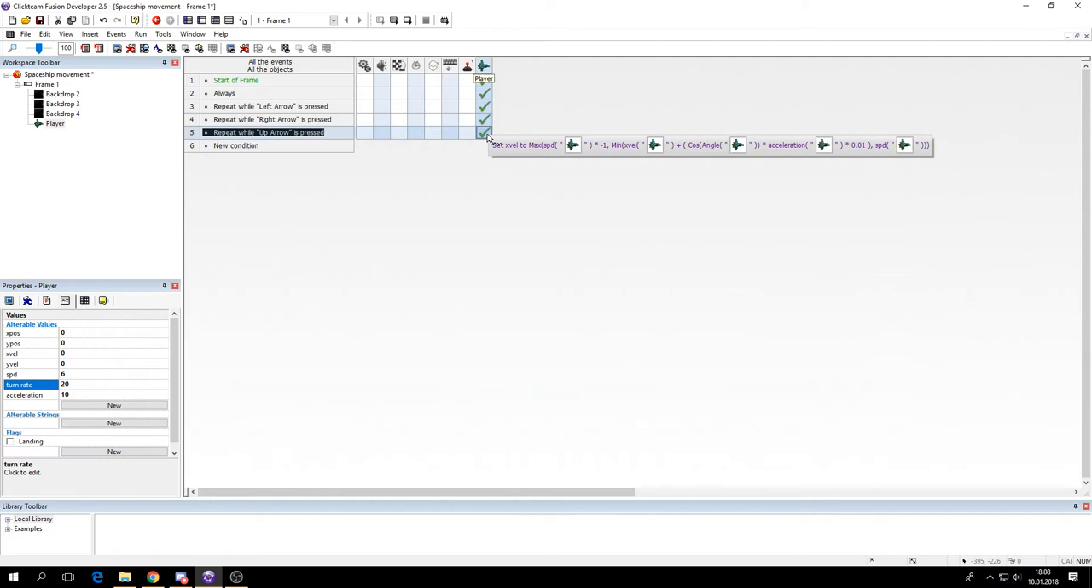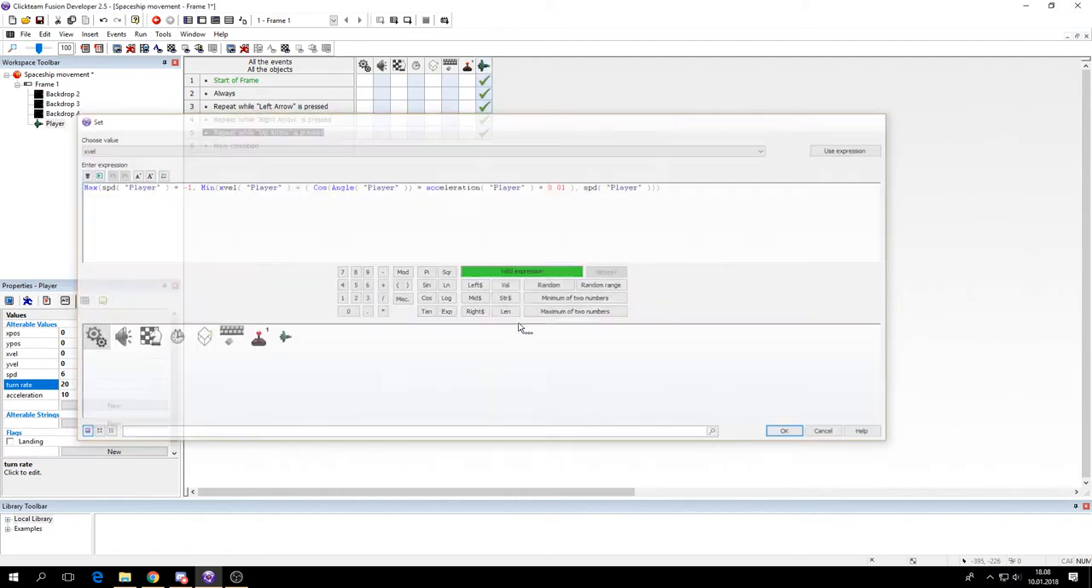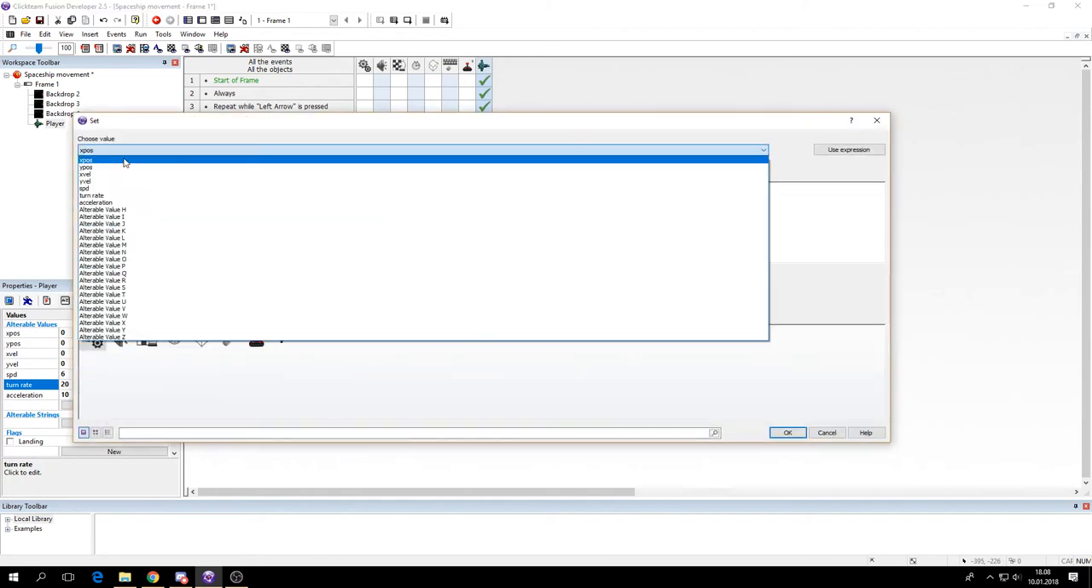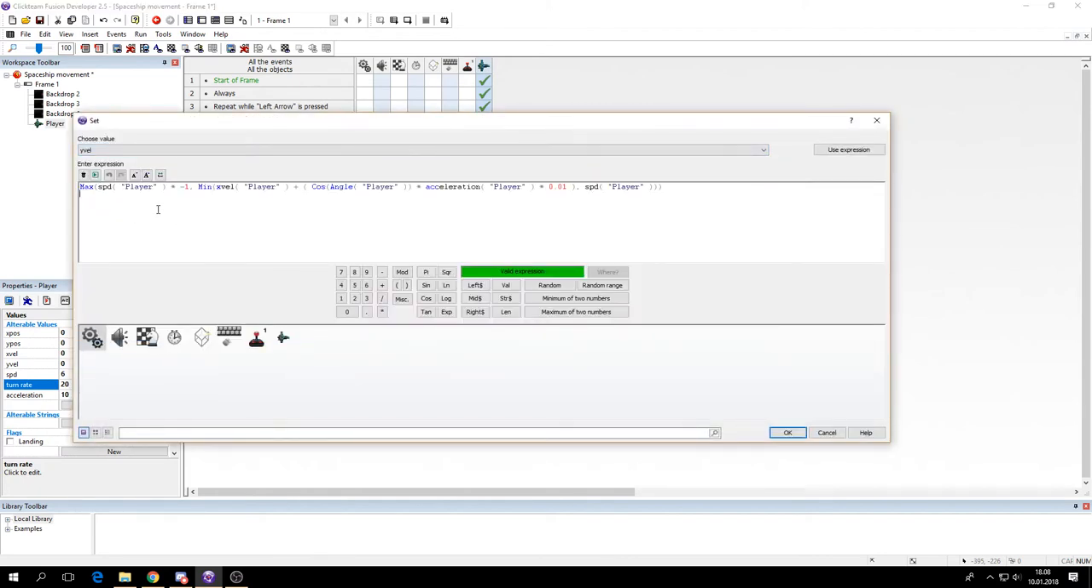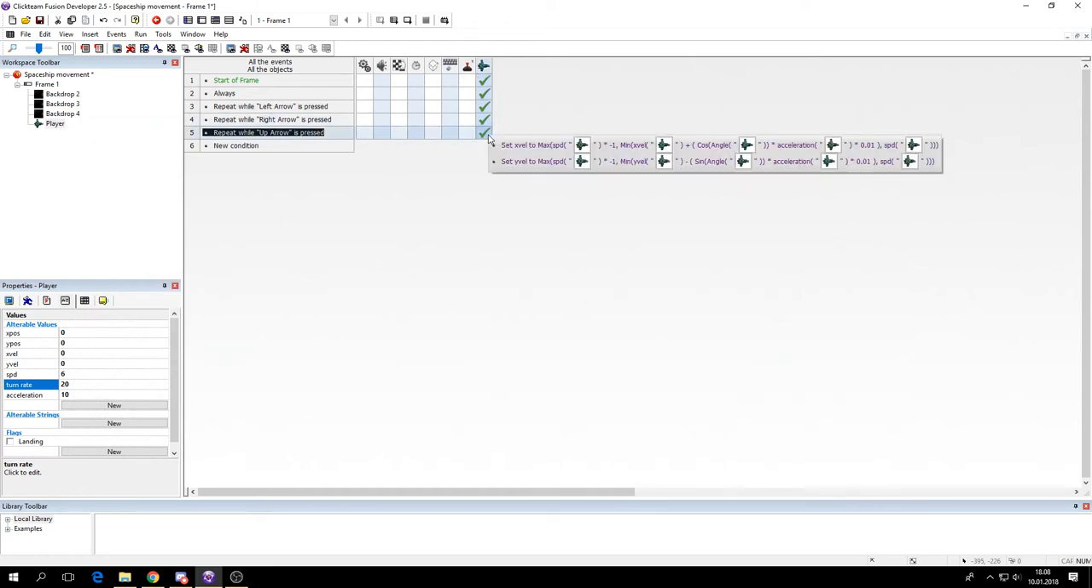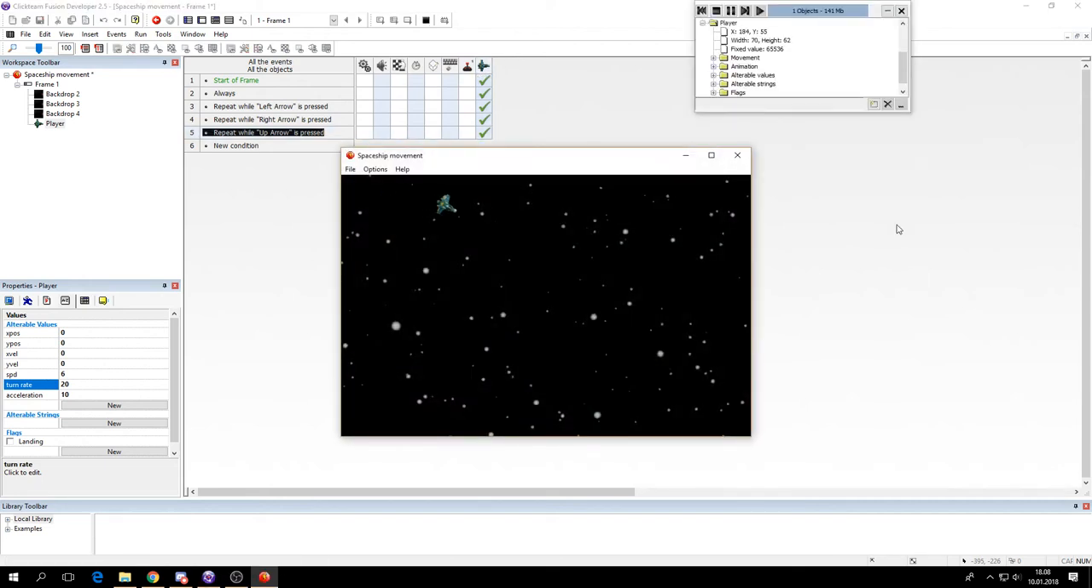So we can actually copy this and do the same for the Y val, but we will change this and set the minus here and use sine instead of cosine. So this should make us able to move forward and turn, and it will not stop unless you make the speed decay, but since we're in space we shouldn't stop unless we hit something.